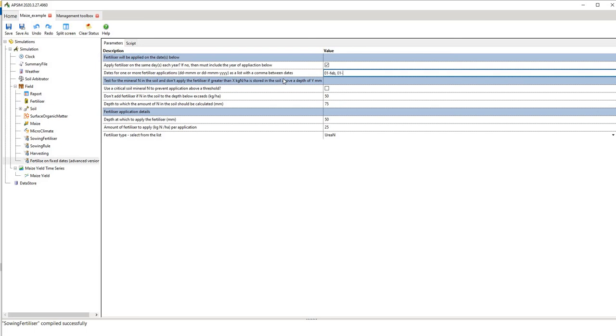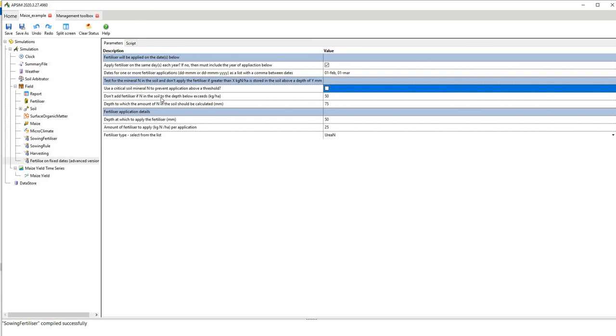And the 1st of March. And this is a test for mineral N in the soil: don't apply fertiliser if it's greater than X kilograms per hectare stored in the soil above a depth of Y millimetres. So do we want to use a soil mineral N to prevent the application above a threshold? No. So that means these two conditions are then ignored.